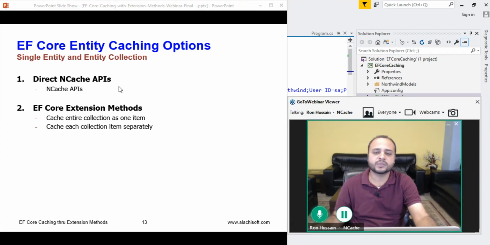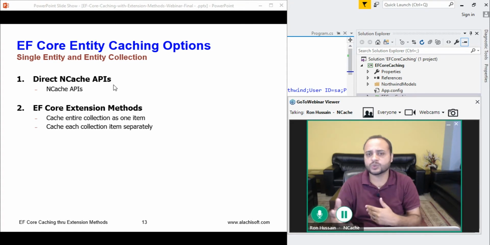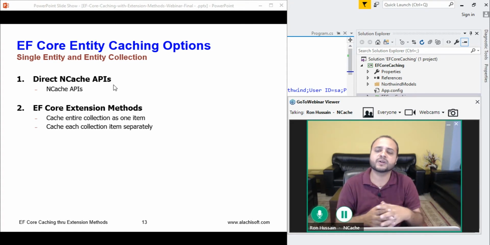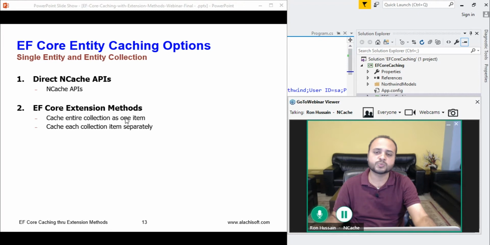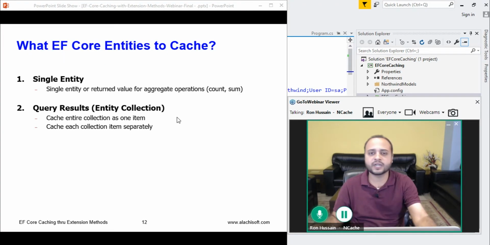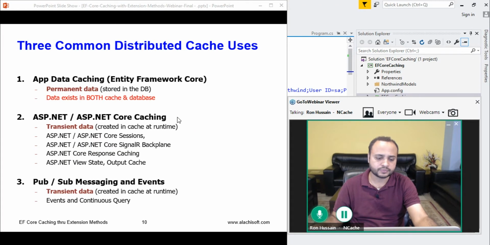Our direct NCache APIs are regular object caching APIs where you connect to the cache and add, fetch, or retrieve data from NCache using NCache API calls. That's something you can use within open source, within professional, as well as within enterprise. Extension methods are easier to use in comparison, where we have done a lot of work for you, and I have some examples which I will show you once we come to this portion. I hope that answers your question, and it will be further clarified once we move on to that section.